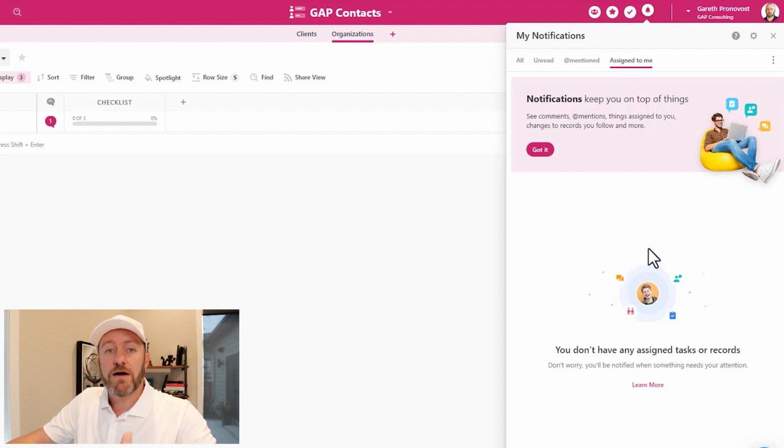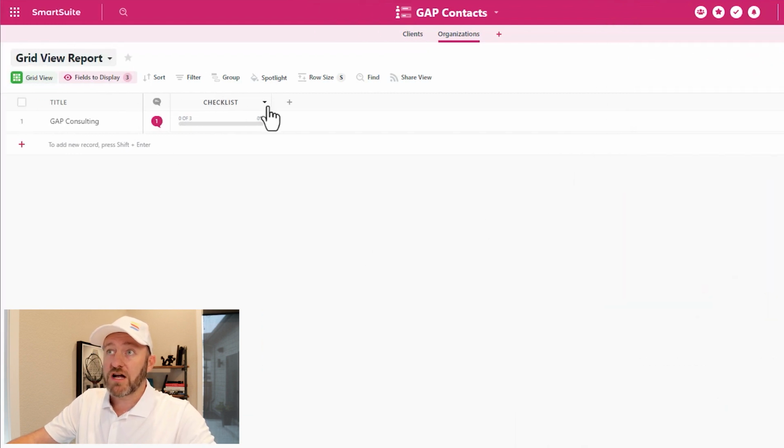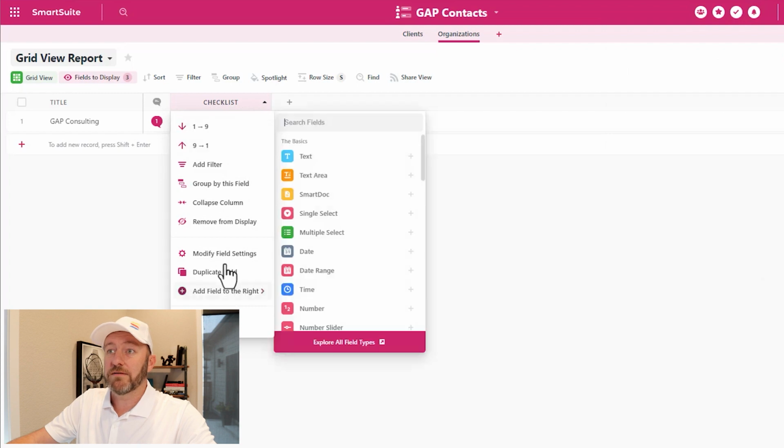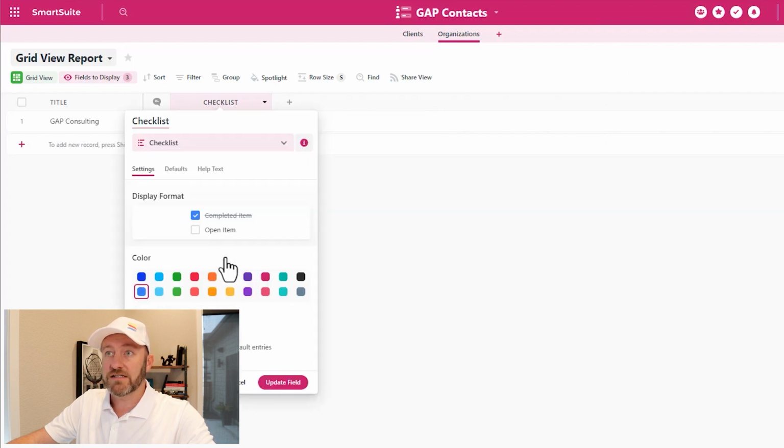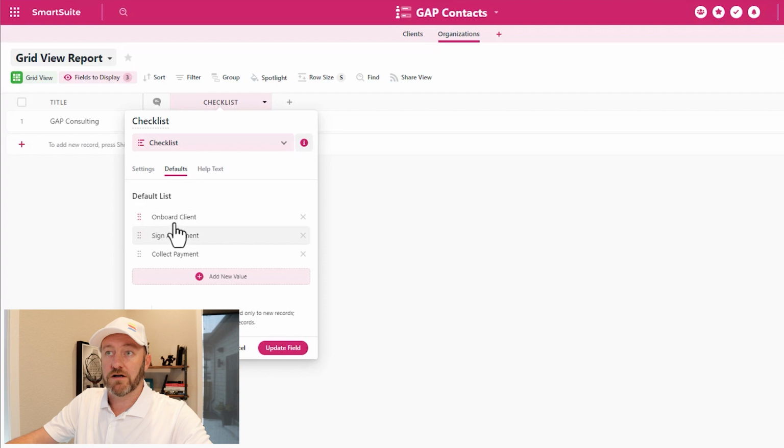This is also true if I were to assign something in a checklist. So let's take a look at the checklist field type. Inside of a checklist, what I have is going into modifying the field settings. I've established some defaults here. The default checklist for this particular app is to onboard a client, sign an agreement, and collect payment. So whenever a new record is created, those defaults will be added to that record.